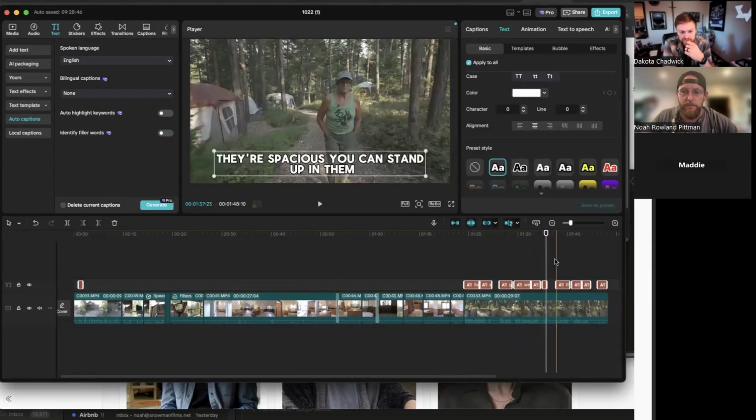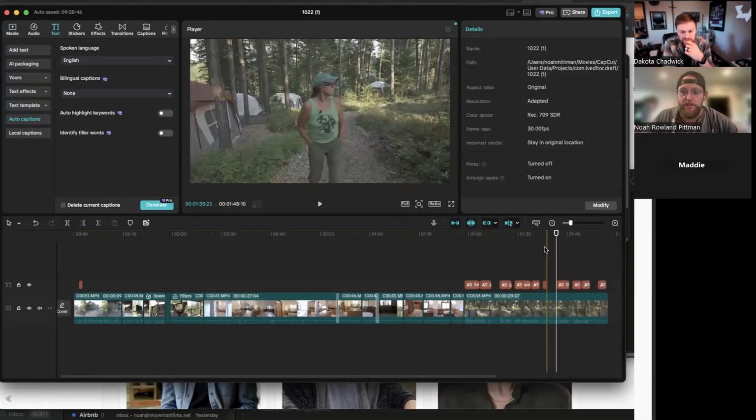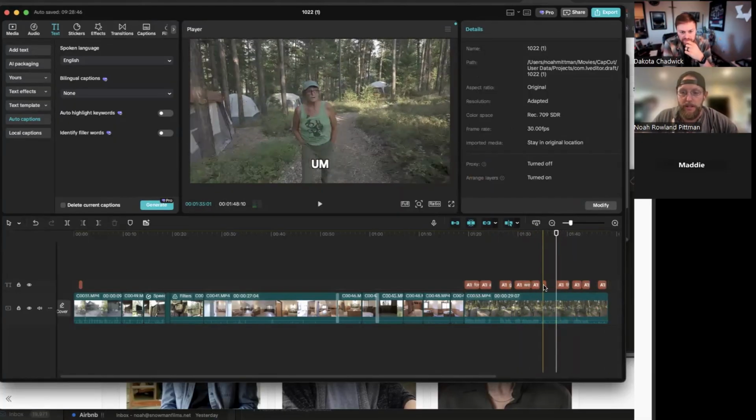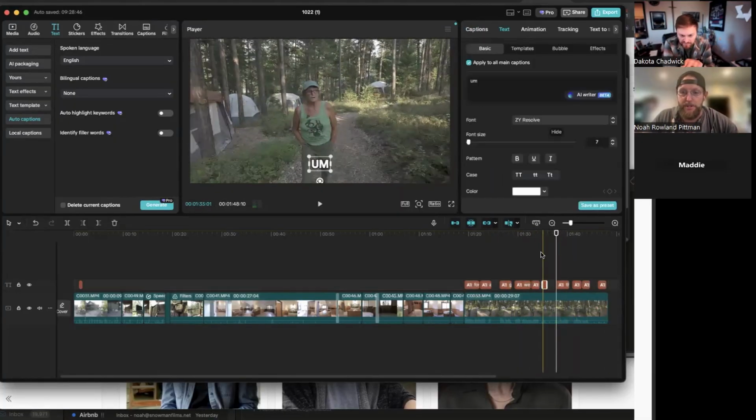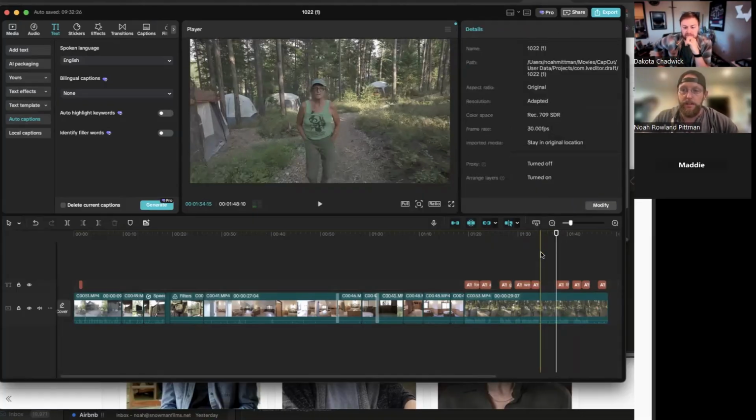So she says here, which we don't need. So just make sure that all of them are not selected. You can just select the single caption and then hit delete and that's gone. Right. No more.